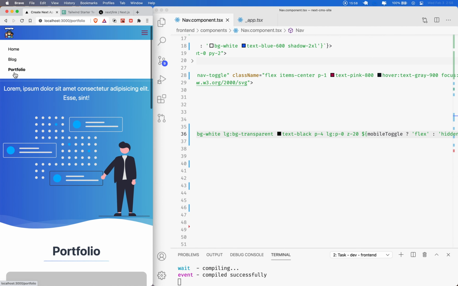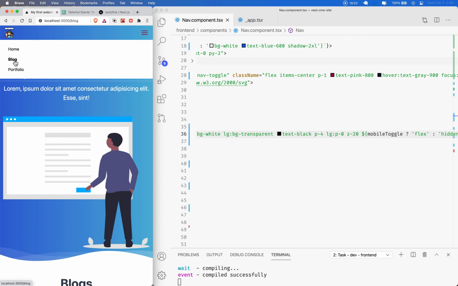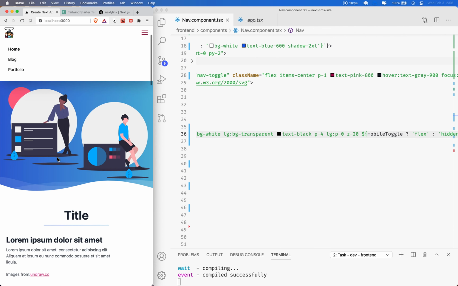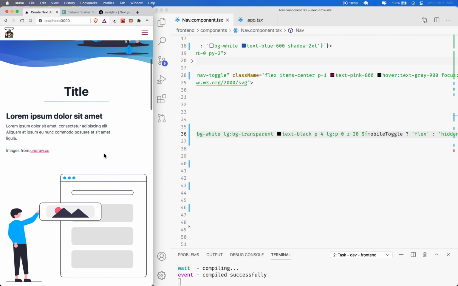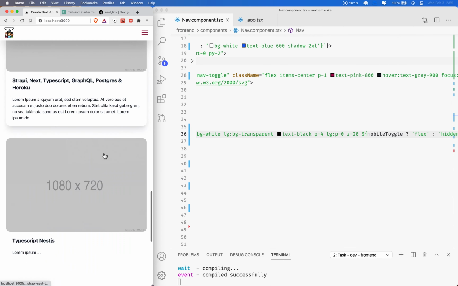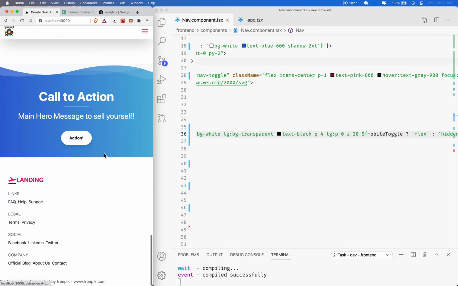Cool. And if we go to our blog, this is also getting the font weight for the active link, our blog. So this is working great. Let me see. I think this is coming out great. Now our footer.